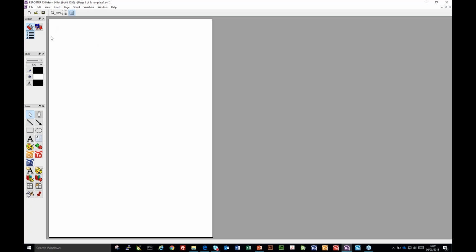Then down the left, we have more toolbars. The Design toolbar allows us to switch between Design View and Presentation View, and it's in Design View that we set up the design of our template with all of the various objects, and in Presentation View we can look at what the final report will look like once all of the images have been captured and displayed.